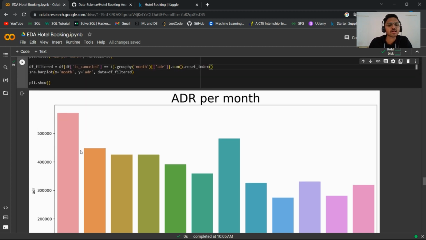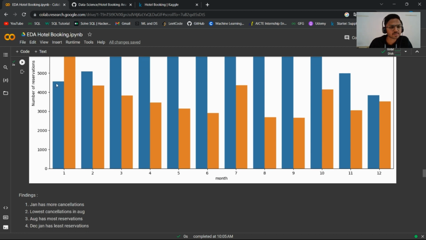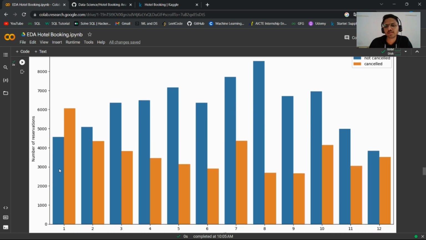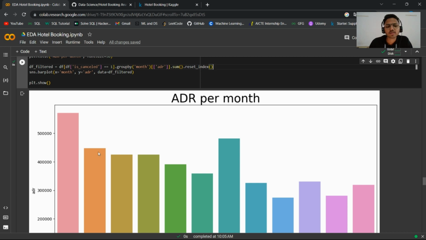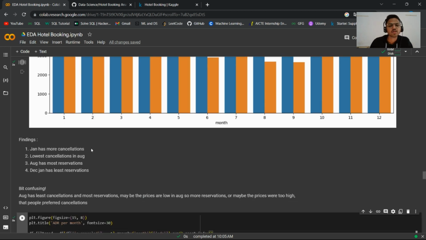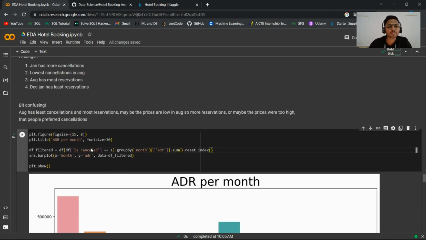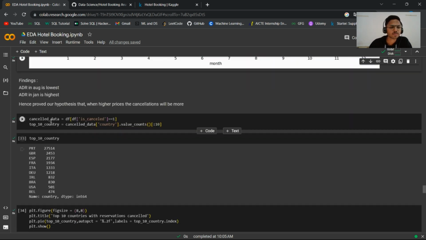So ADR is highest in January, and also there are fewer bookings, right? There are the least bookings, I must say, and the most cancellations in January, which is true here. Unlike the August month, the January month has the highest ADR as well as the highest cancellations. So we can say that the cancellations depend upon the prices. If the prices are too high, the cancellations are more. The customers prefer cancellations there, right? So hence our second hypothesis is also proved to be true.